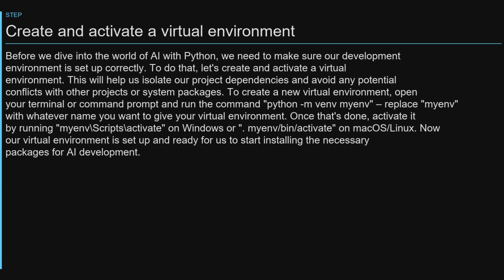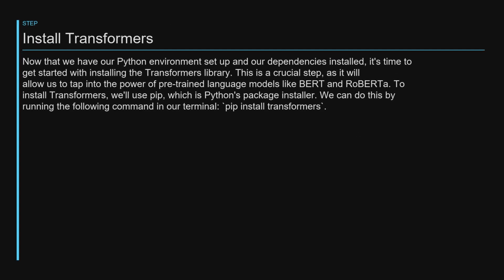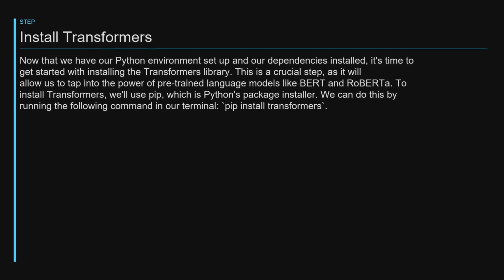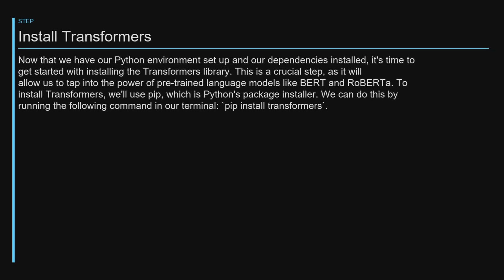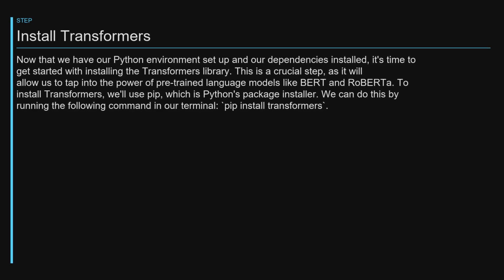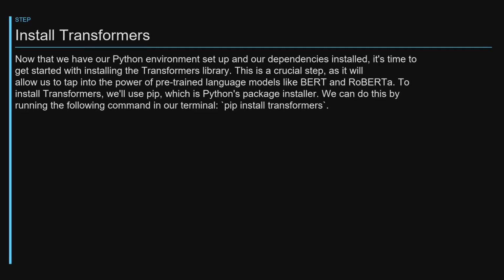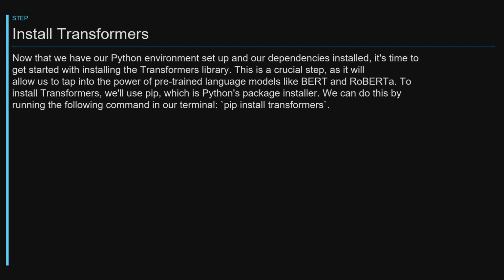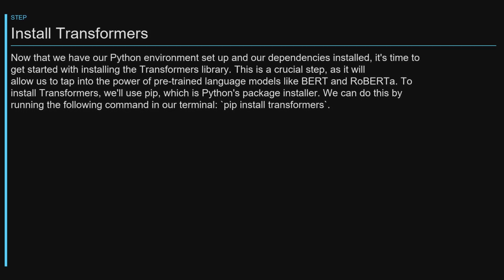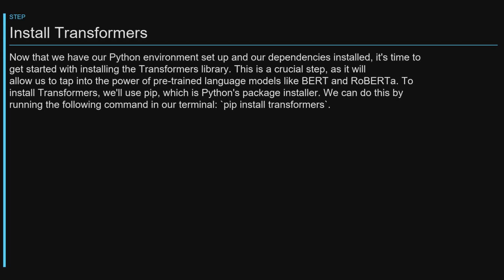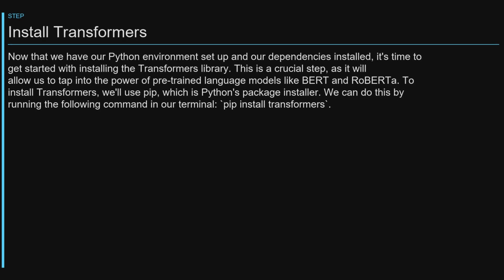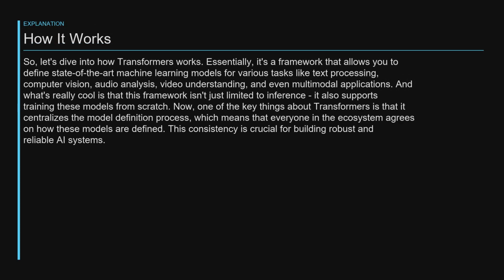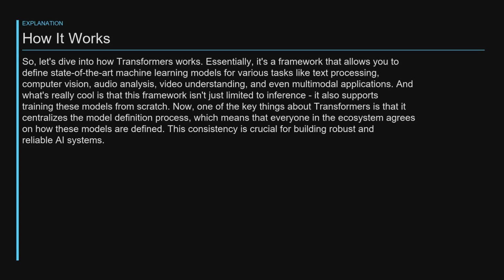For AI development, now that we have our Python environment set up and our dependencies installed, it's time to get started with installing the Transformers library. This is a crucial step, as it will allow us to tap into the power of pre-trained language models like BERT and RoBERTa. To install Transformers, we'll use pip, which is Python's package installer. We can do this by running the following command in our terminal. !pip install transformers.